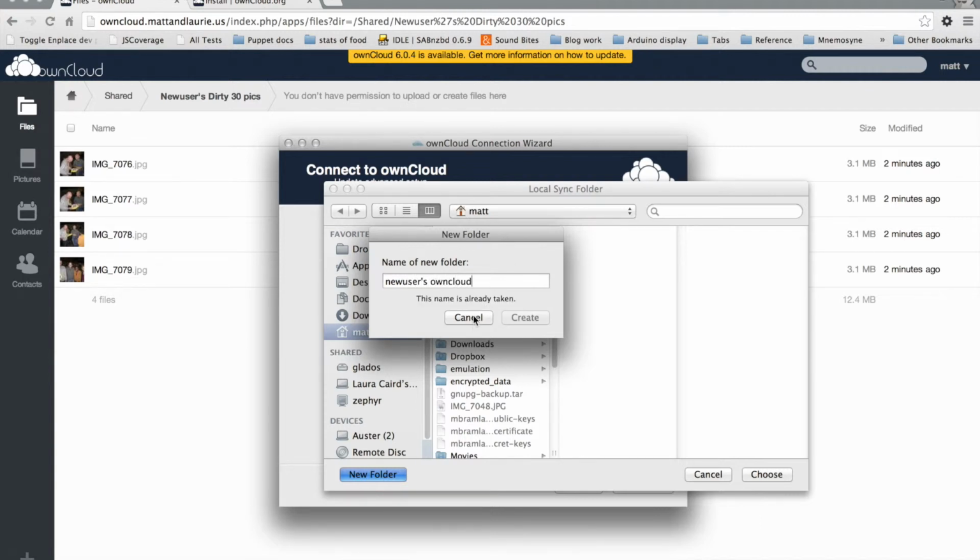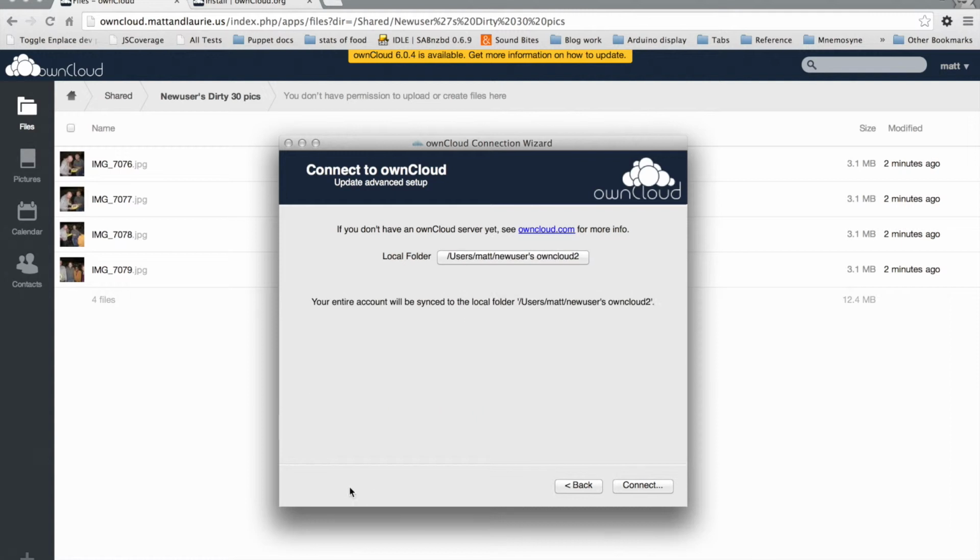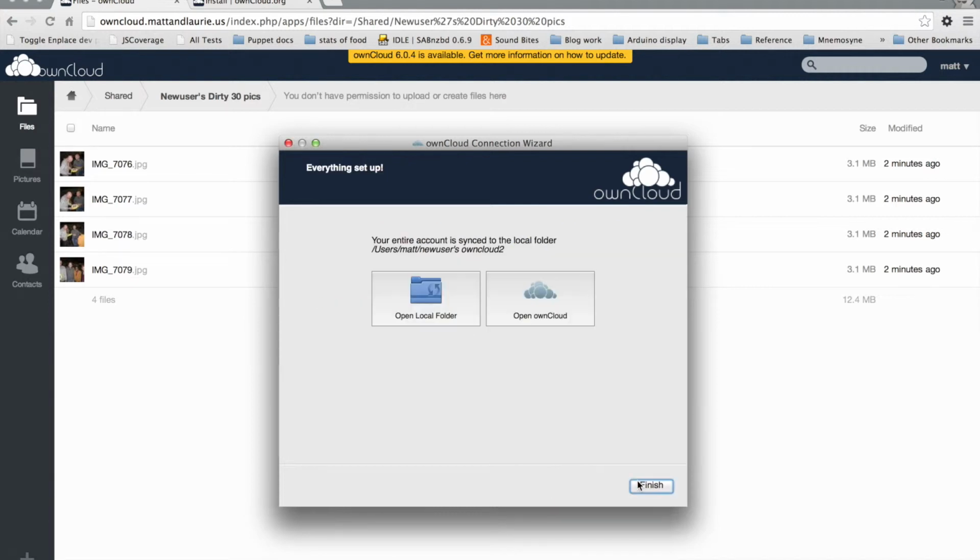I guess I already did set that up as that. Let's just say new users owncloud 2. I don't know. This is just a demonstration. Okay, so it's going to sync the entire account down to this folder on my file system. So that's what we want to have happen.